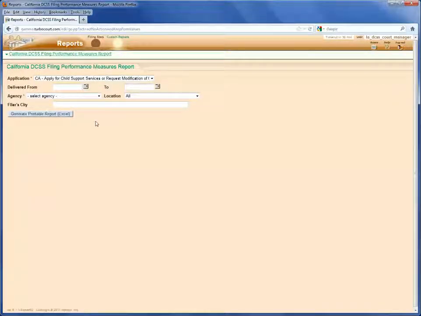So let's say I'm focusing on the main application for child support services and RNAs. And of course, I'm focusing on just my county, in this case, Los Angeles. I can run this report based on if I have different locations set up. In this case, they've split it between a case opening unit and a modification review unit, but I'm going to go ahead and leave them as all. I can also focus specifically on a particular city in my county if I wanted to, obviously a date range as well. But let's just go ahead and run this report without a date range.